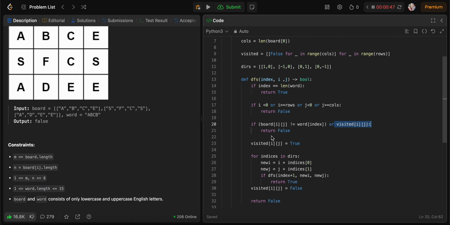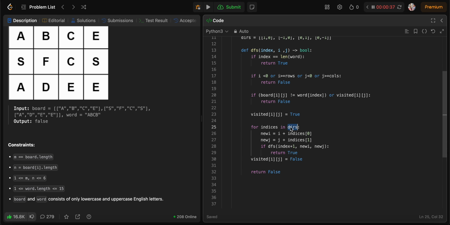Correct, no? Now we will update visited from false to true. Okay, and now we are looping through the directions. So for indices in directions, we get new i, that is i plus indices of 0, and new j, that is j plus indices of 1. Now we are checking if dfs of index plus 1. So we are here, right? It means that the character we are reviewing is correct, it has the same character at that index. Okay, so that's why we are here.